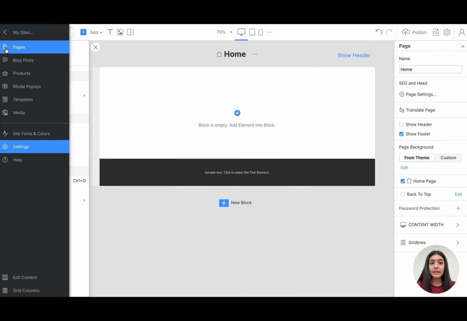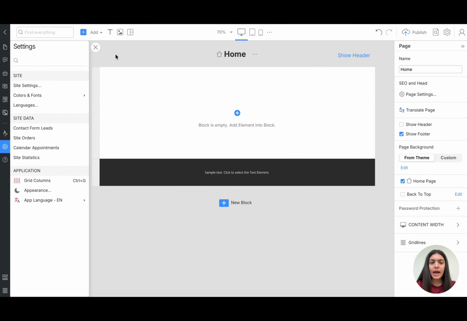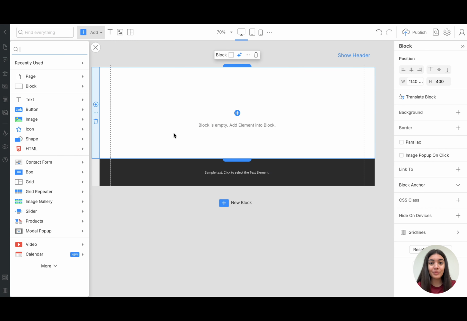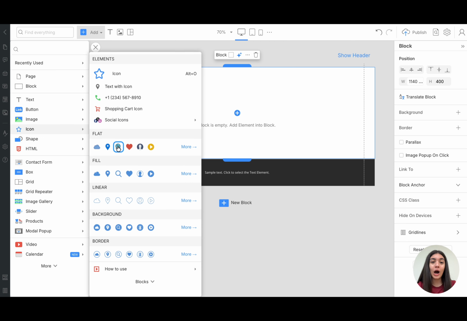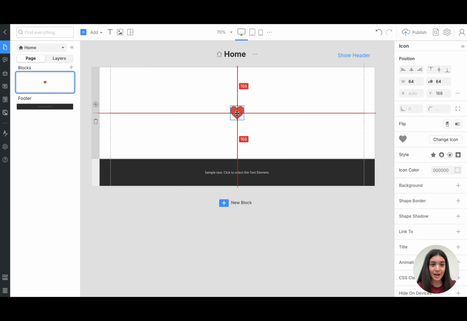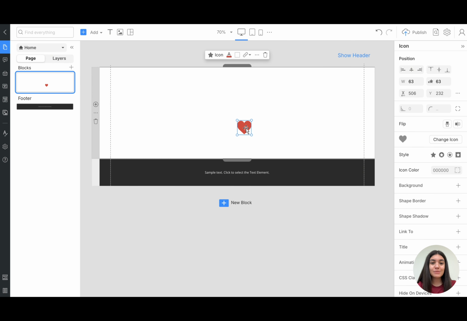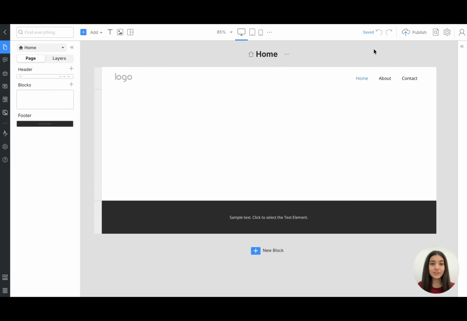One of the things I like about NicePage is its visual editing experience. As you build your website, every change is displayed instantly, allowing you to see exactly how your design looks in real time. Now that we've explored the interface, let's start building our first page from scratch using NicePage's visual editor.